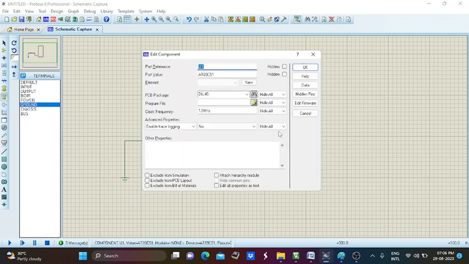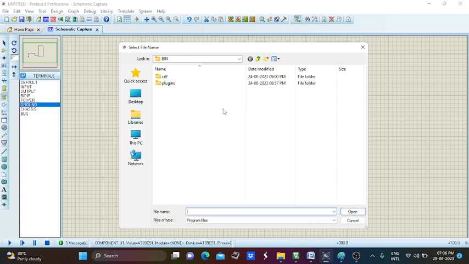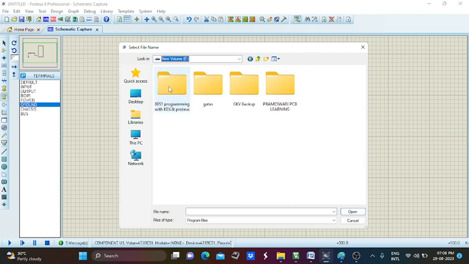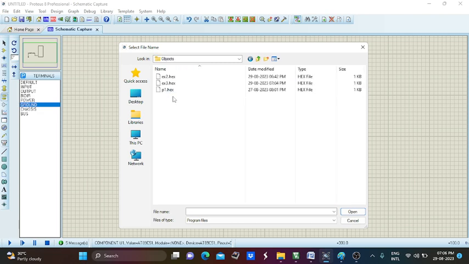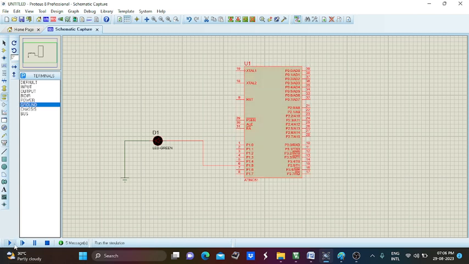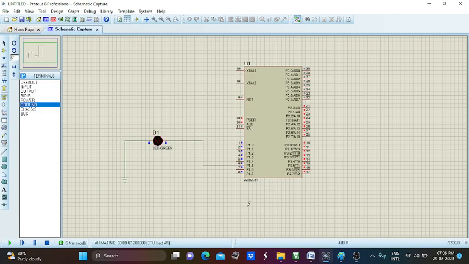Now we double click it and load our hex file into Proteus. Go to E drive, because our project is also saved in E drive. Now go to object. Our project file is ex3.hex. That is selected here, and press OK button. Now go to run. Continuously the LED is blinking.